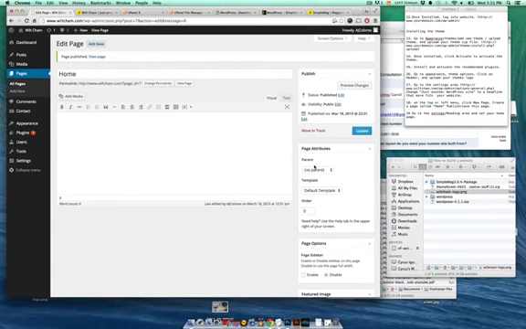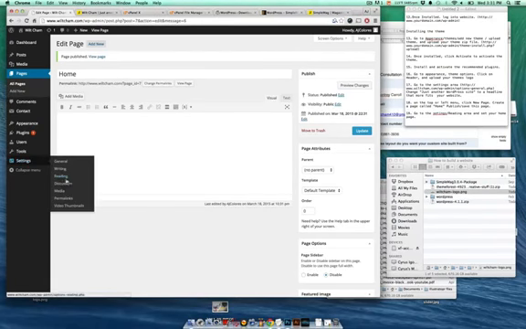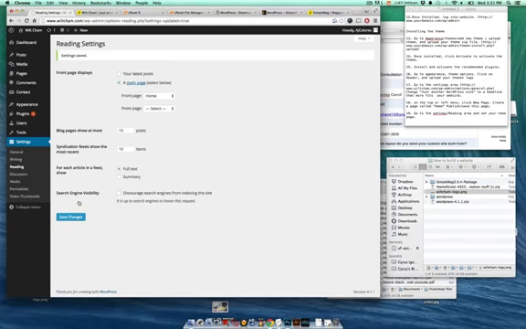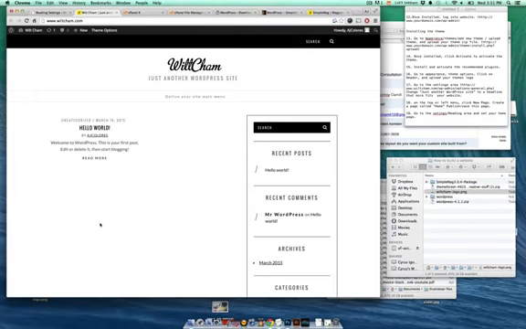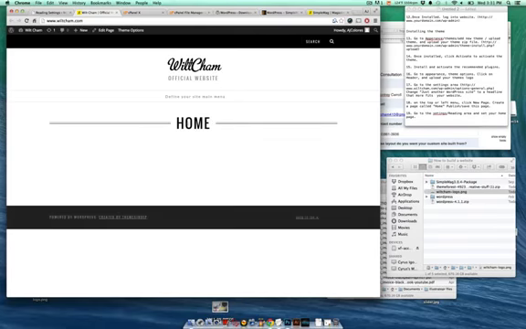Now what we're going to do, step 19, is go to Settings and Reading, and we're going to say, hey, we want our home page to be a static page, and we want it to be that page that says home. We're going to save those changes. Now when we go to the website and refresh it, we'll have not blog posts automatically, but a nice home page. So that's the first step. We're already making some progress.